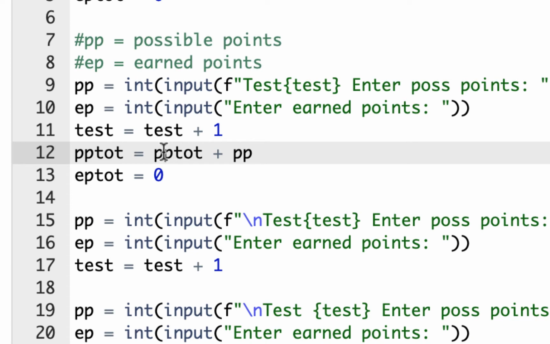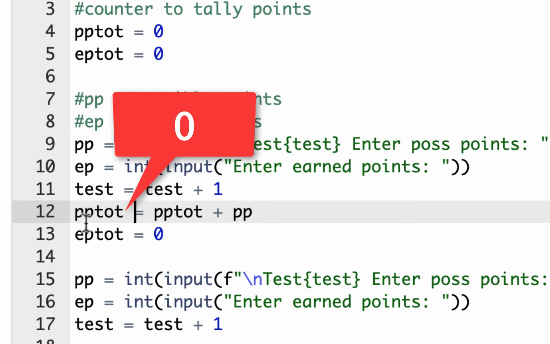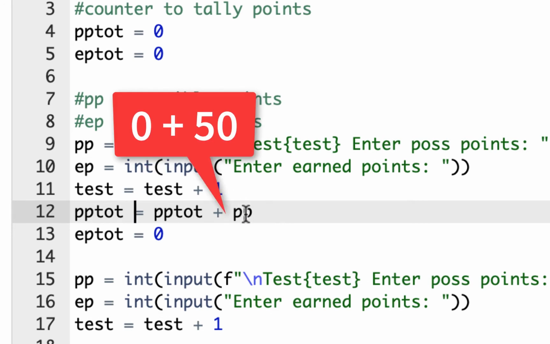But you can shorten this so you don't have to write PP tote twice. If you say plus equals, it means add this to itself. But you can see we're still adding this to itself. So whatever this is going to start off at 0, and then it's going to say 0 plus 50 if we put in 50. And this will be the same thing.